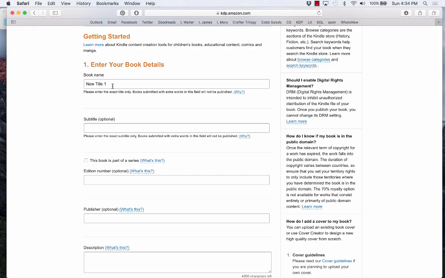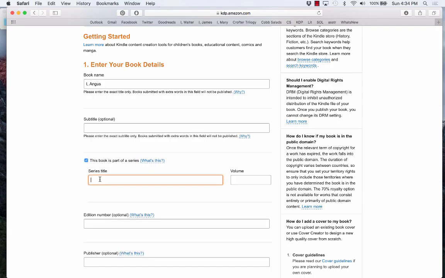Enter the book's details. The new book is going to be called Angus, so we're going to type that in. I don't use the subtitle because I don't need a subtitle for this book. Some of the books do. Some of the books you'll want to put a subtitle in. In fact, this book is part of a series. So the series title is the Eternity series. And if I could type, it would be even better. The Eternity series, Volume 4.